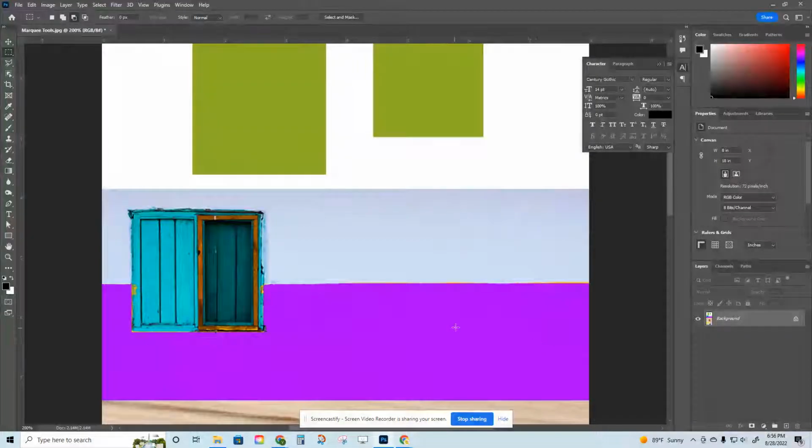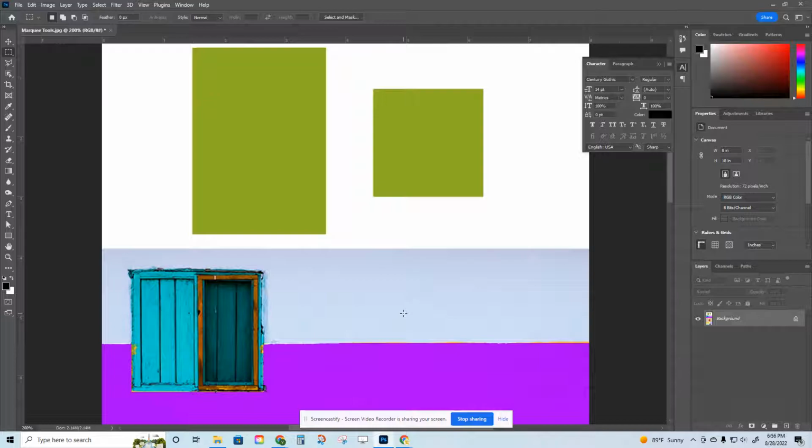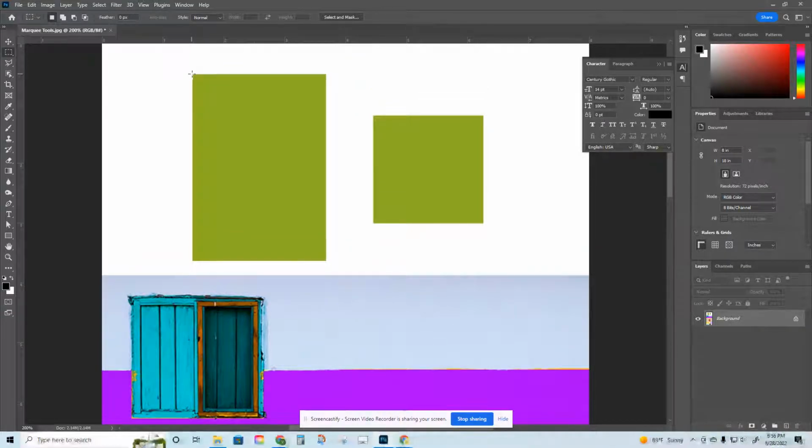Before I move on to the next video, I want to show you the shortcuts to do what we just did. So with the rectangular marquee selected, make sure it's set to new selection. You want to learn the shortcuts. So if I click and drag, okay, you guys know how to do that.